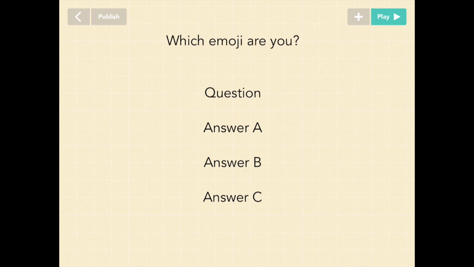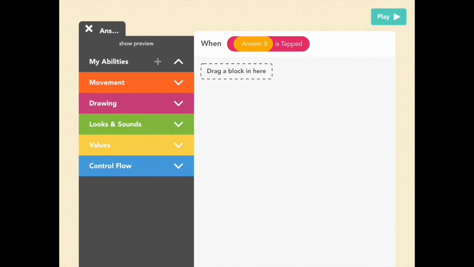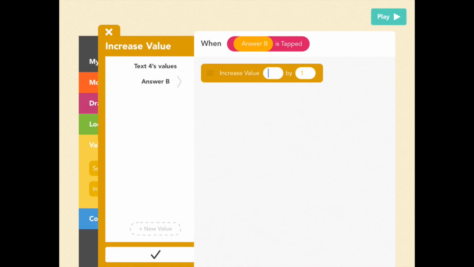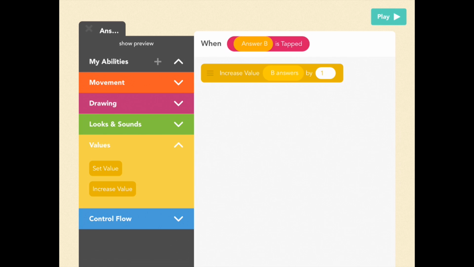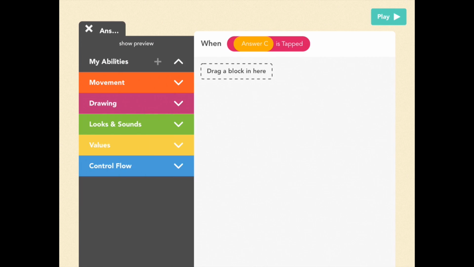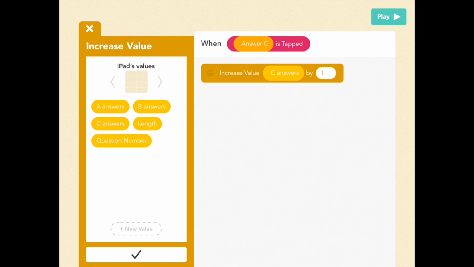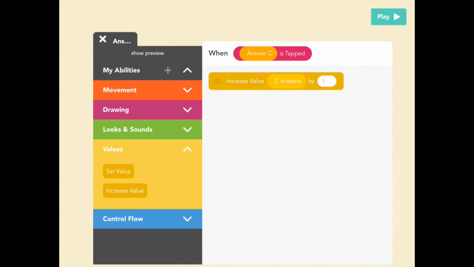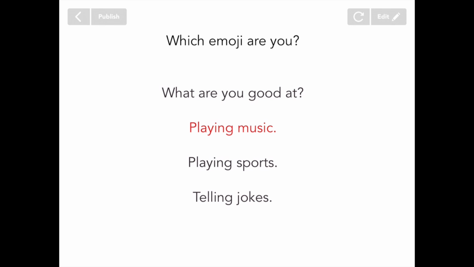Let's do the same thing for answer B. Add a new rule. When character is tapped, increase the value for the B answers by 1. And then we'll need to do the same thing for C. When character is tapped, increase the value C answers by 1. Okay, now let's test our program. And I can tap on each of them, and probably it's increasing, but I can't tell.